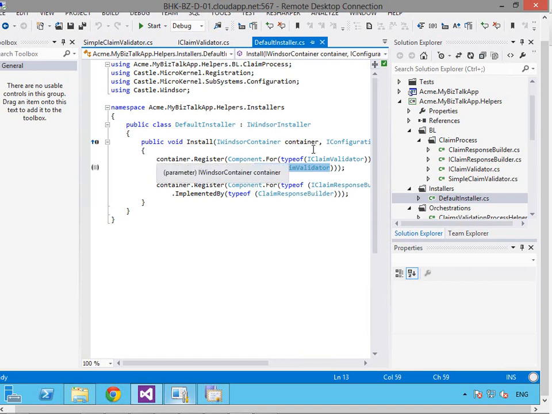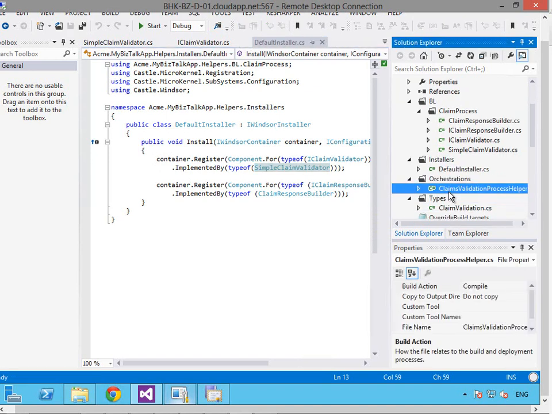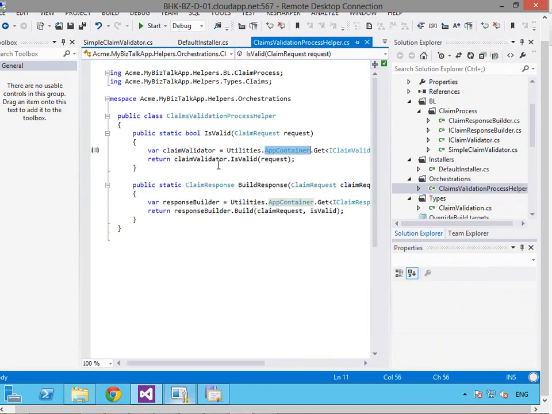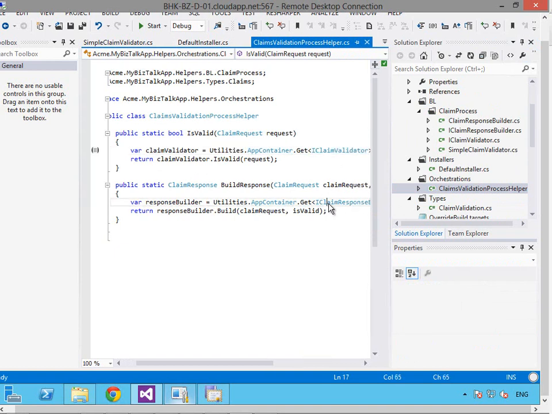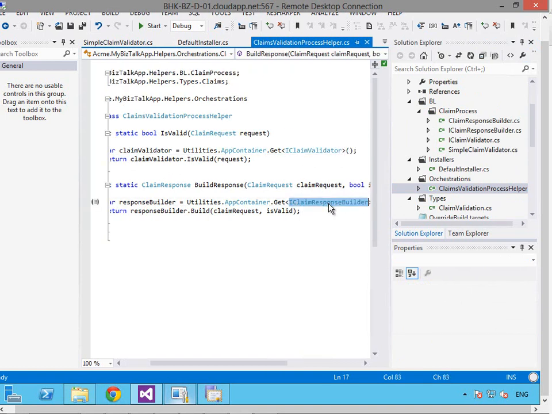But if I was unit testing my helper class on its own, focusing on just this one class here, what I might do instead would be to load the container with a mock object. So I might create a mock of this iClaim validator interface and a mock of this claim response builder, and then I can unit test my claim validator process helper without having to have any concrete classes involved at all. And that's one of the benefits from a testability perspective, where breaking apart these classes means we can inject mock types instead.